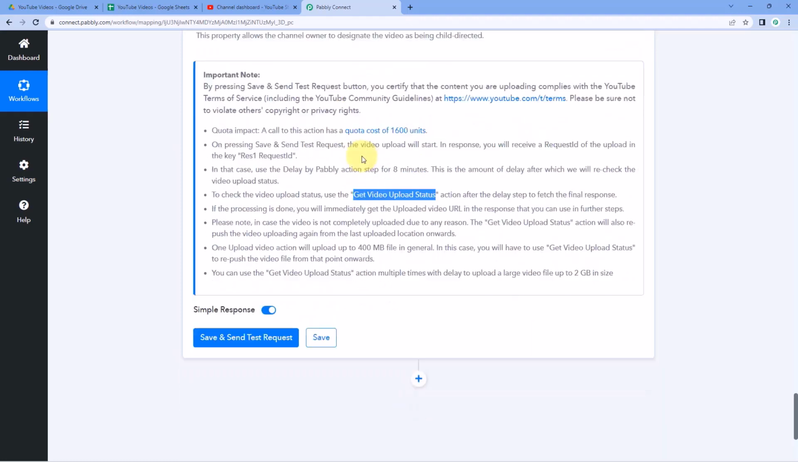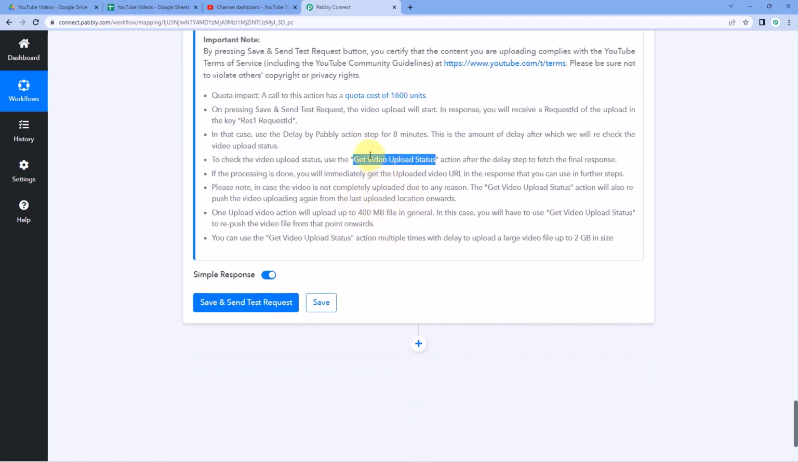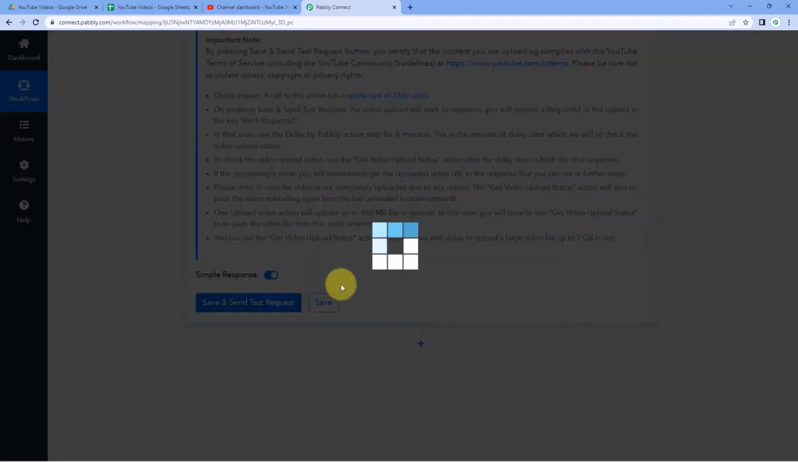The first time is the upload video action, and the next times, after the delays, you have to add the get video upload status action events. Using this action event, if the video upload is not successful or not completed, it will push the video upload once again from the last uploaded location onwards. So guys, let's click on save and send test request. I suggest you go through these important notes once again in brief.